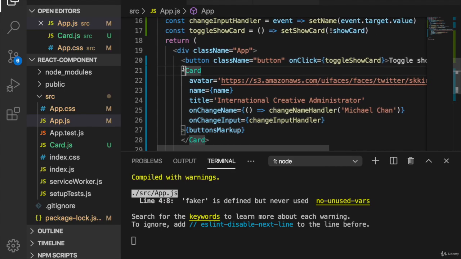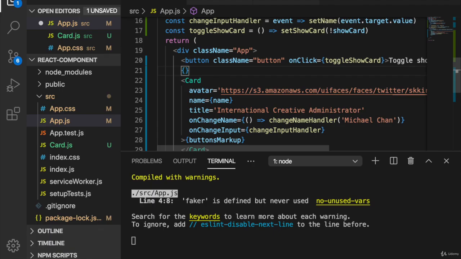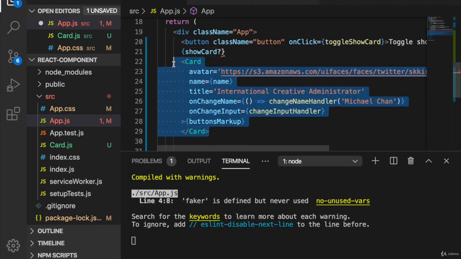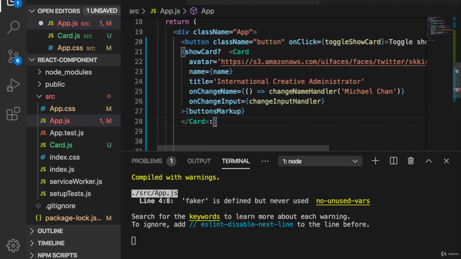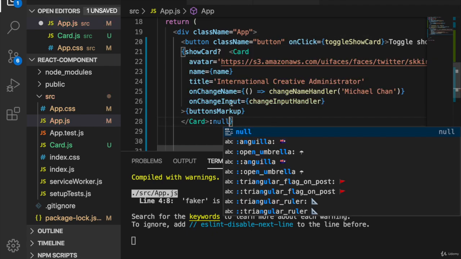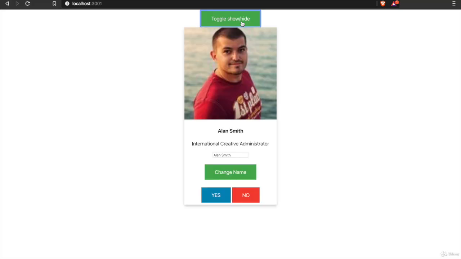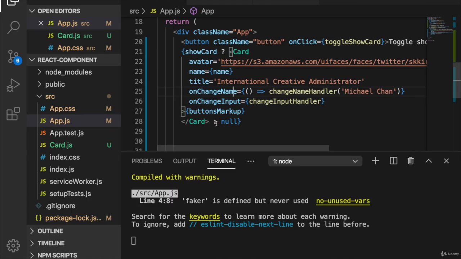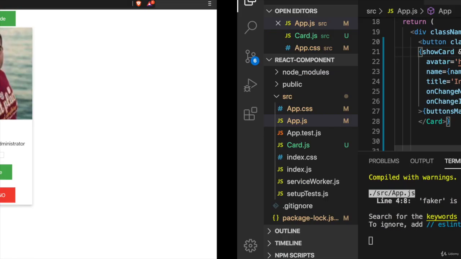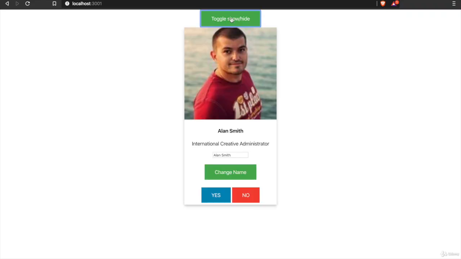And here, we can create a JavaScript expression. If this is true, then we will show the card. Otherwise, this will become no. And now we can test the website. It already can toggle the show and hide of the card. And actually, if you already know that there is no else case, we can delete this one and change the question mark to a double N, and you can check this again. It also works.